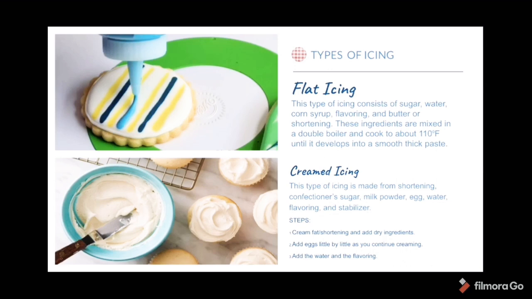For economical use, it is recommended that you use a combination of butter and hydrogenated fats. Or you can add butter flavor to perk up the other flavor like vanilla, lemon, etc. and aroma in the icing.